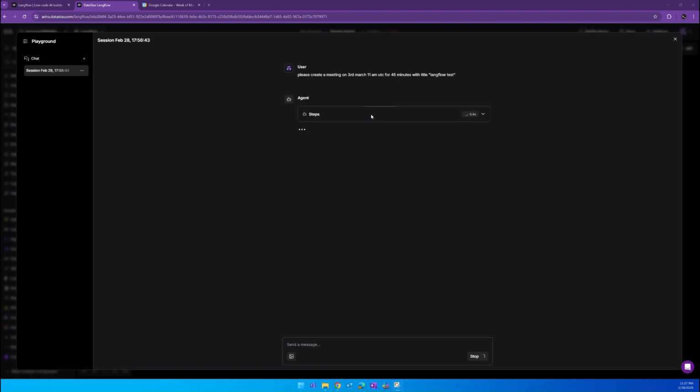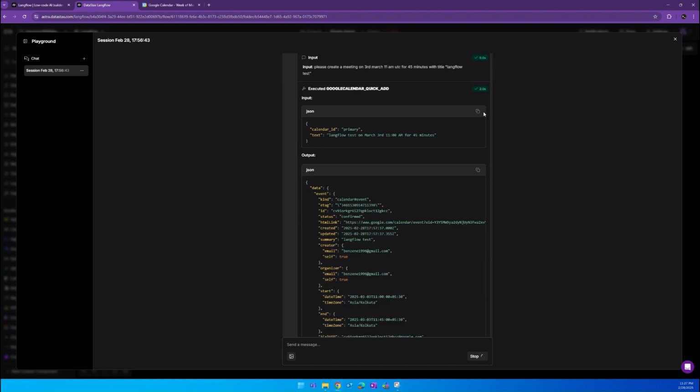As you can see, the agent is working, and you can even view the log to track the process. Ideally, this happens very quickly. And there you go. My Google Calendar has been updated with the new event I just requested. It's that simple.